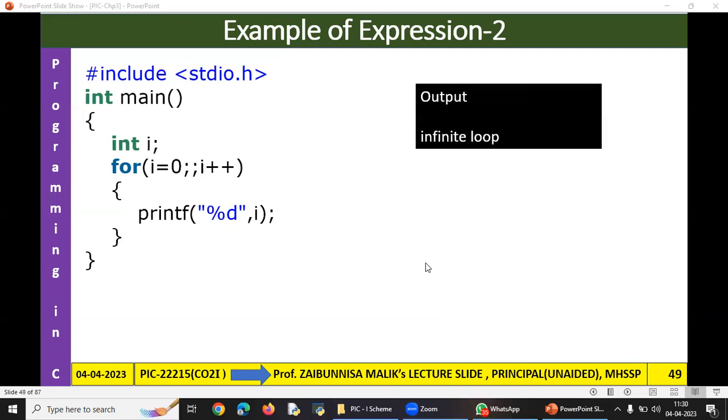Okay, fine. Next one. Now see this example. In this, I had written int i is equal to 0. Now there is no condition. Can you see? There is no condition, only i plus plus. Now this will be an infinite loop because when i is 0, it will print 0. Then i plus plus, i will become 1, it will print 1, then 2, 3, 4. So this will be an infinite loop because there is no condition to stop the printing.